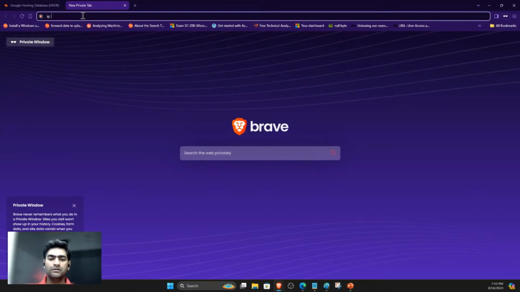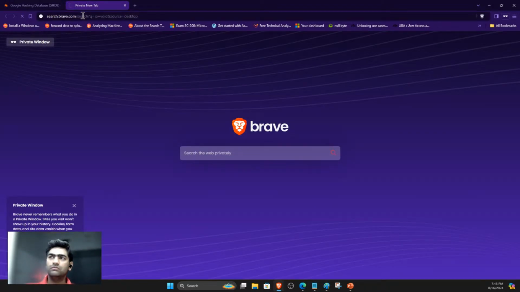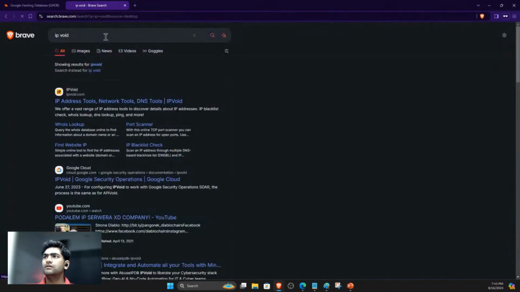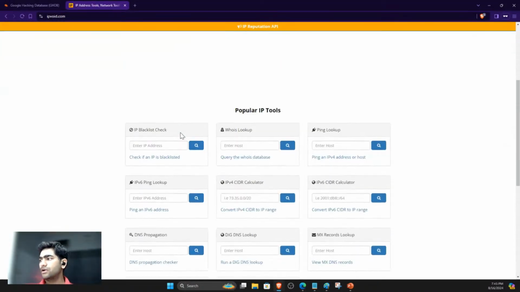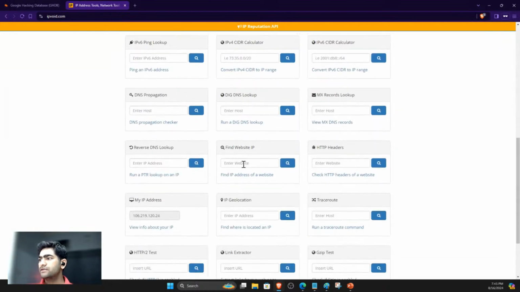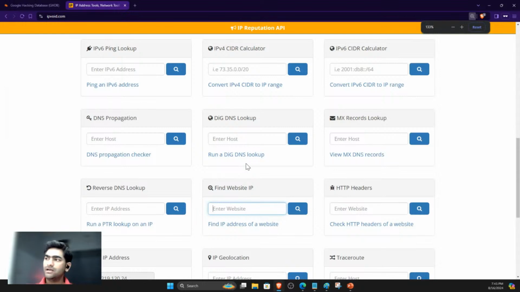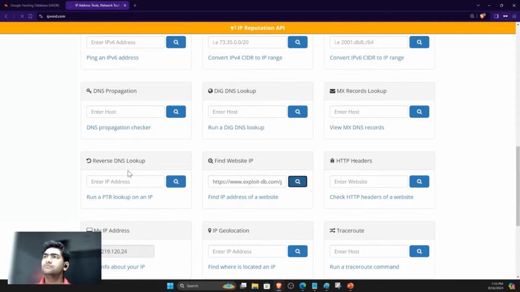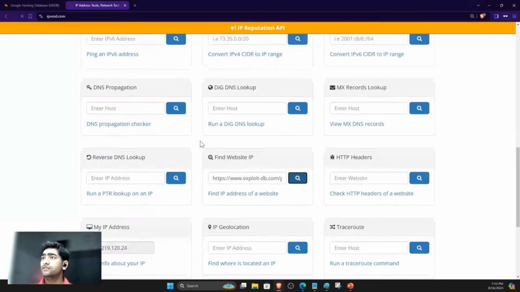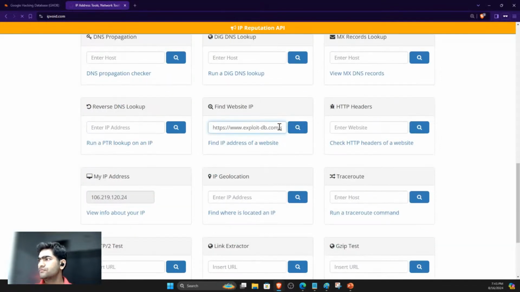That is very simple. There is an online tool called IP Void, and we really use it within organizations to identify the IP address of any website. So you can go ahead. I can zoom it in a little bit. So this is Find Website IP. You just need to paste it up here and search. I think the website is slow. No problem, I can do this.